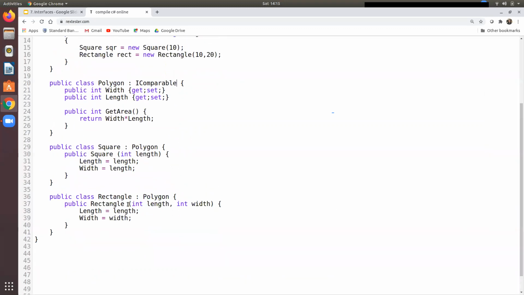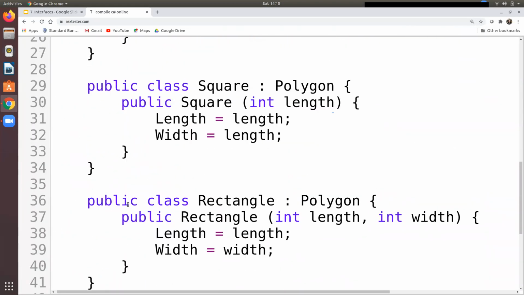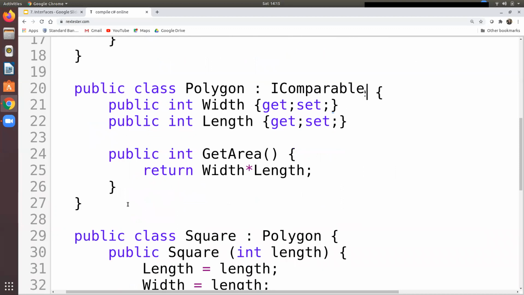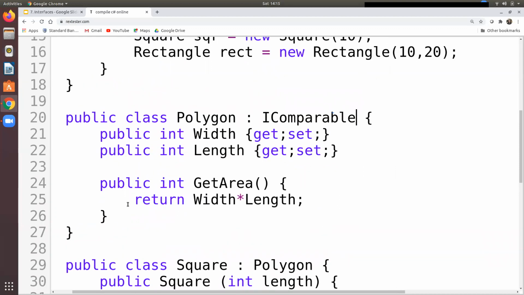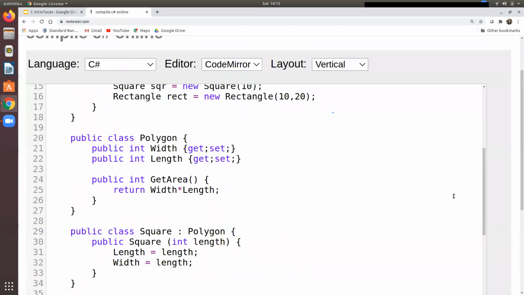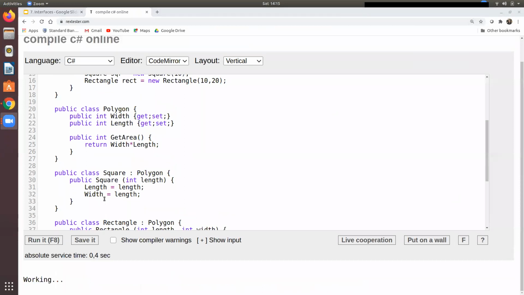So all I did here was I said polygon. This you're familiar with, right? Square inherits from polygon, rectangle inherits from polygon. That's all cool. What I did here is I said polygon implements IComparable. What does that mean? After I wrote that, let me just make sure that nothing is broken before we move on to this other complicated stuff.